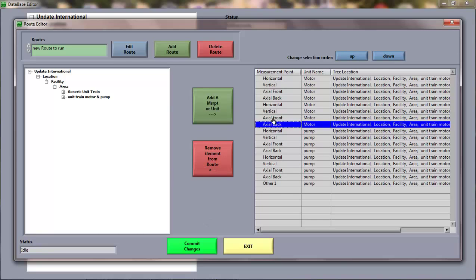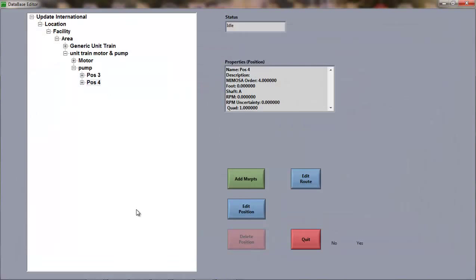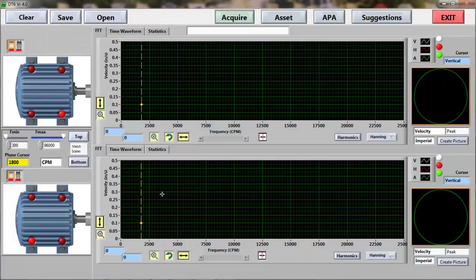When I'm done establishing my route, commit your changes. It's a save function. So commit your changes, exit, and we now have a route created. I'm going to go ahead and quit and run a route.